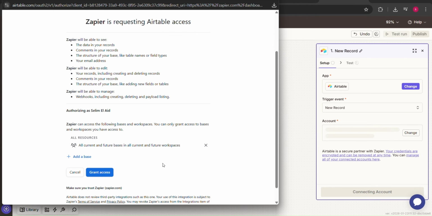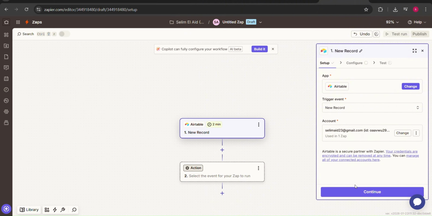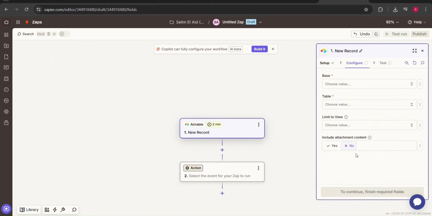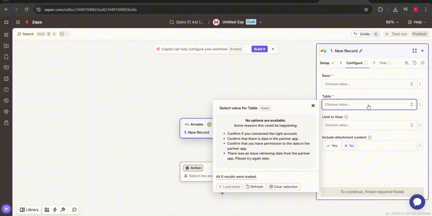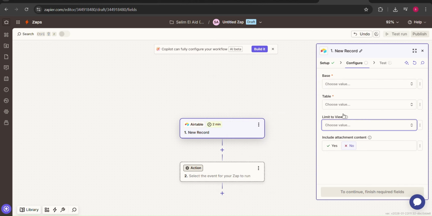We've got access, add your resources to base graph access. Now that's it. After successfully configuring these options, also choose the base here. Choose your table, choose the limit view, and when you're done, click on continue. Now that's it, guys. You successfully integrated Airtable.